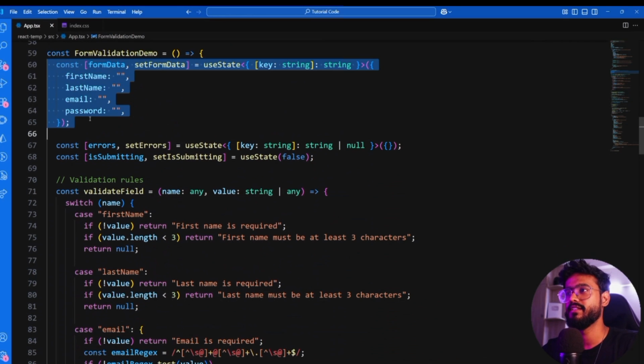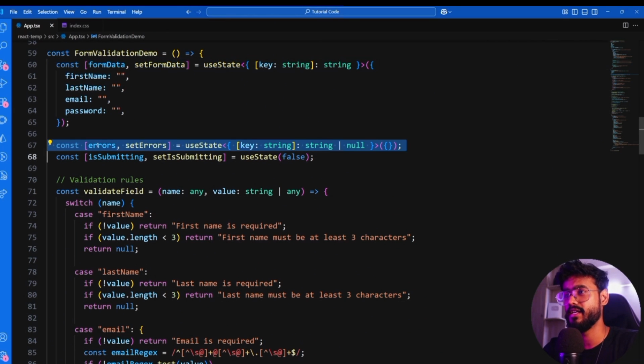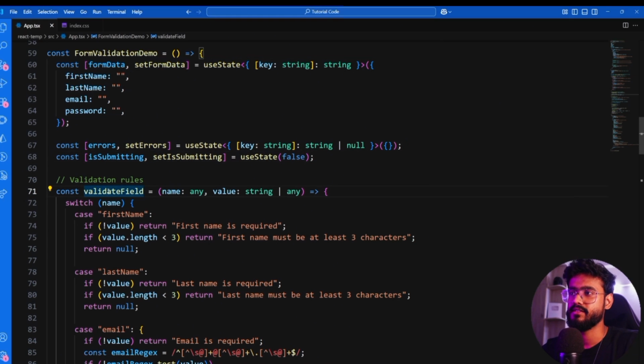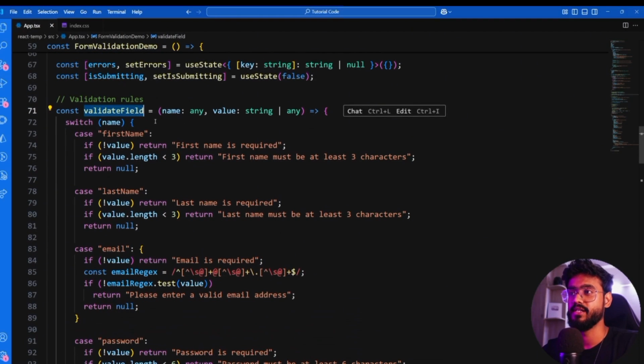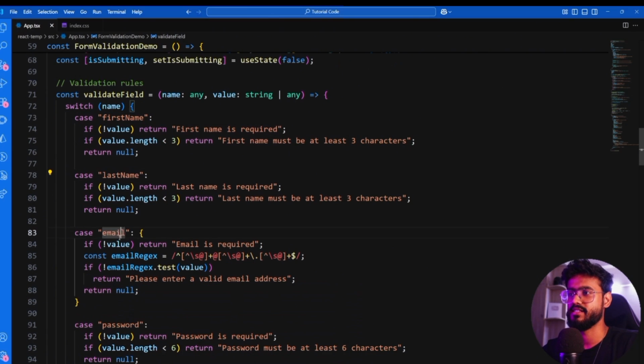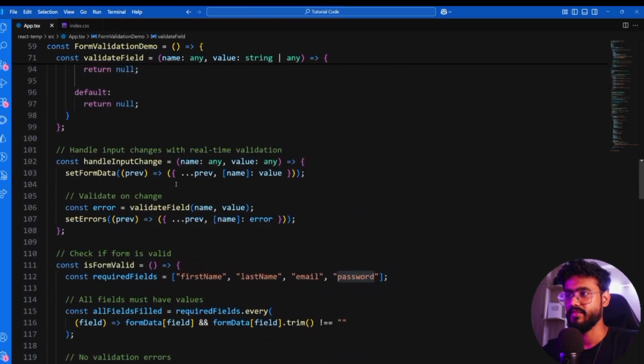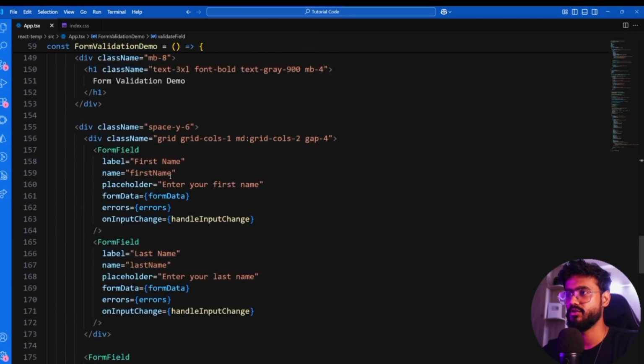Over here, I've taken this form data use state and I've taken errors and is submitting state while the form is being submitted. And here's the function called validate field, which has very simple validation rules, like for first name, last name, email, password, etc. Right. And if we further scroll down, let's go to the UI.